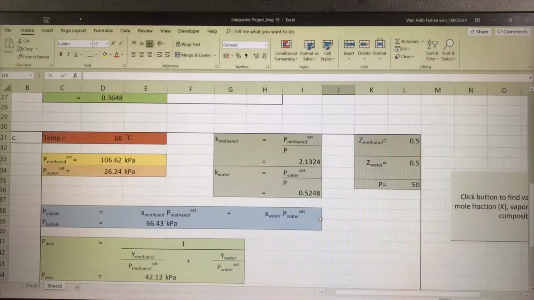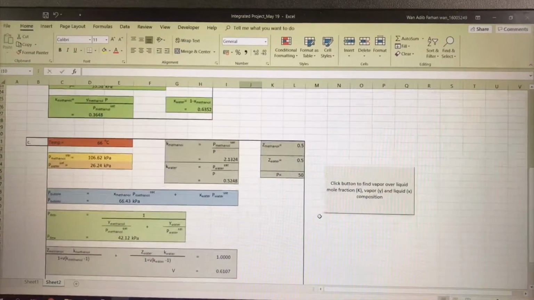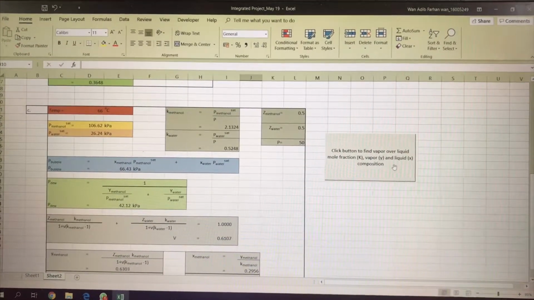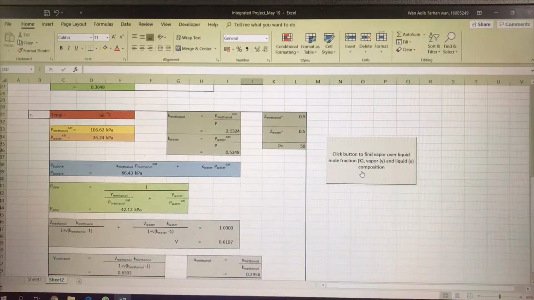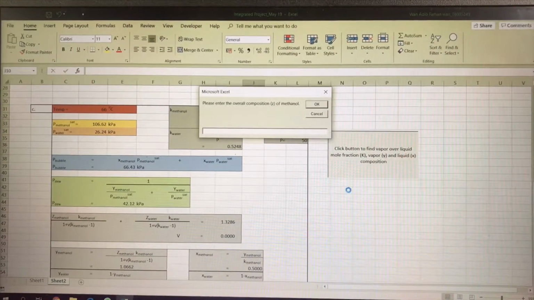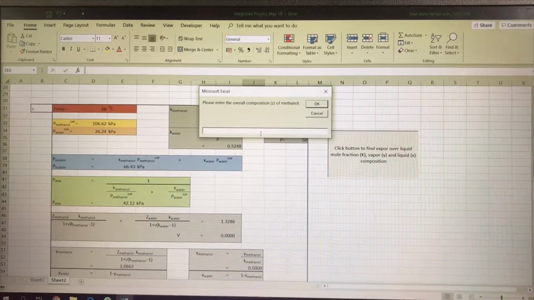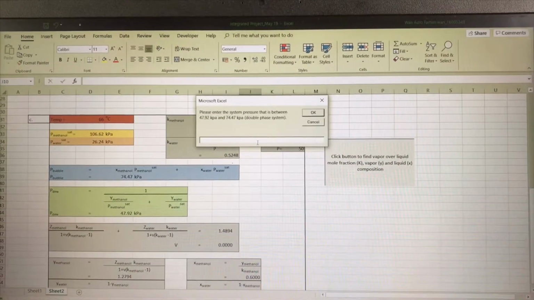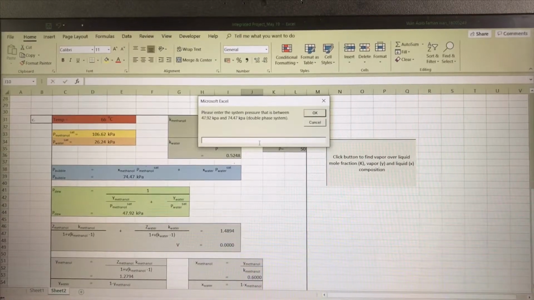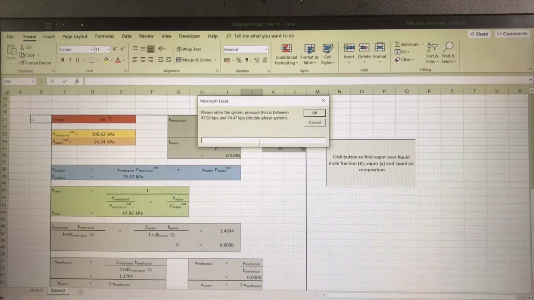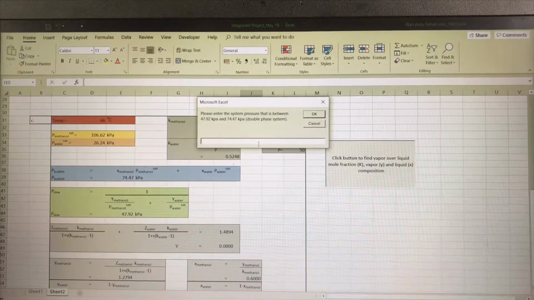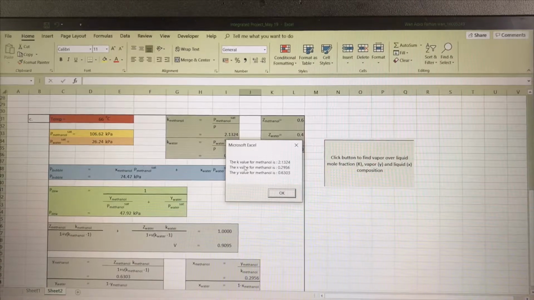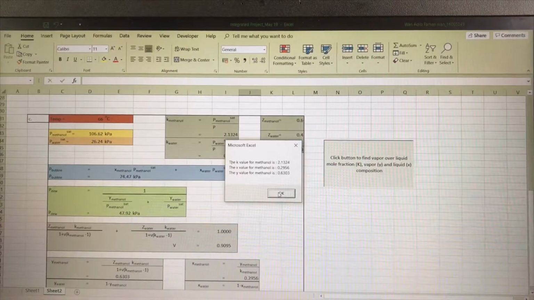For the third task, it asks us to find the K value, the vapor and liquid composition of methanol and water. When we click the button, it will ask for the overall composition of methanol. Press enter, then it will ask us about the pressure that we want to key in inside the system. Then the values of K, X and Y will be shown.